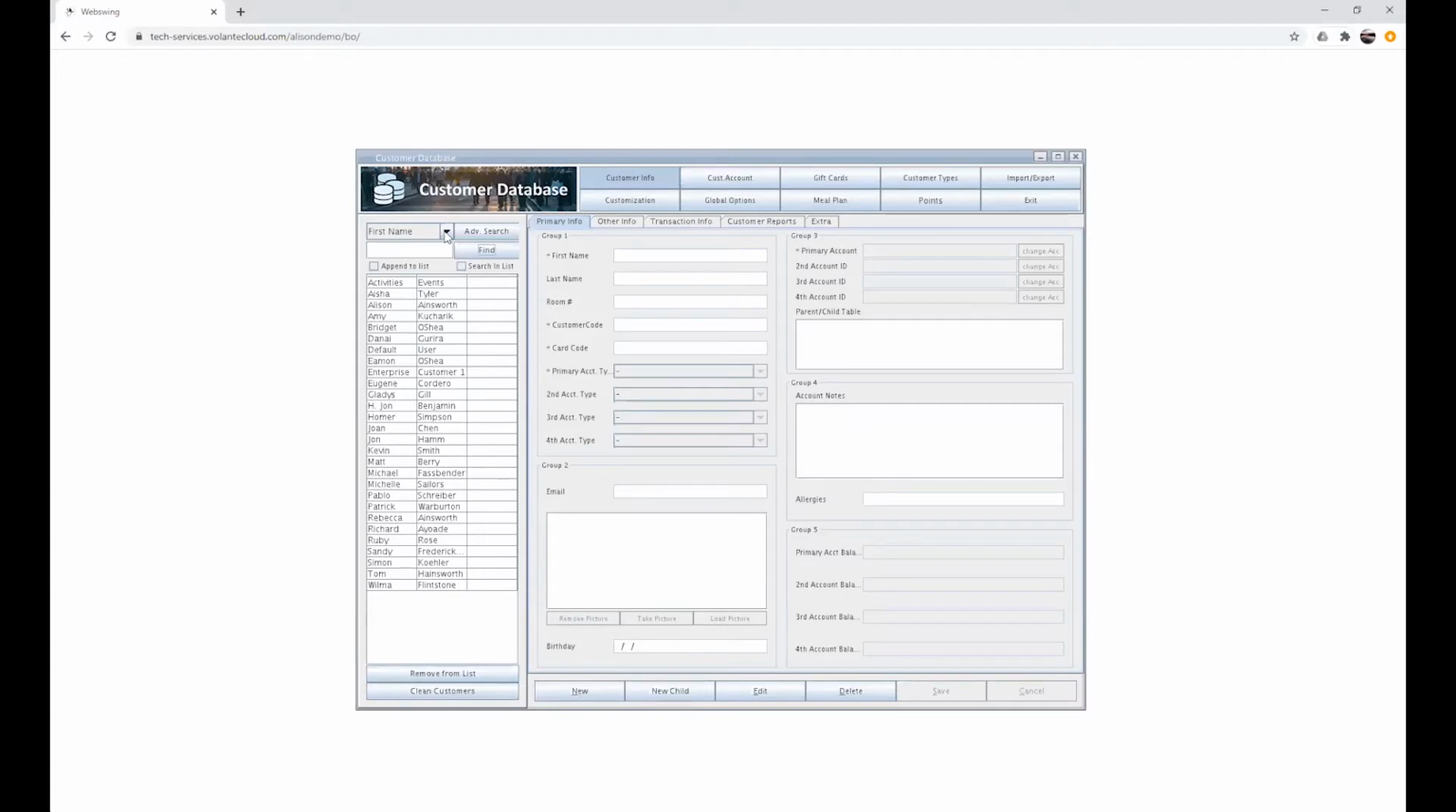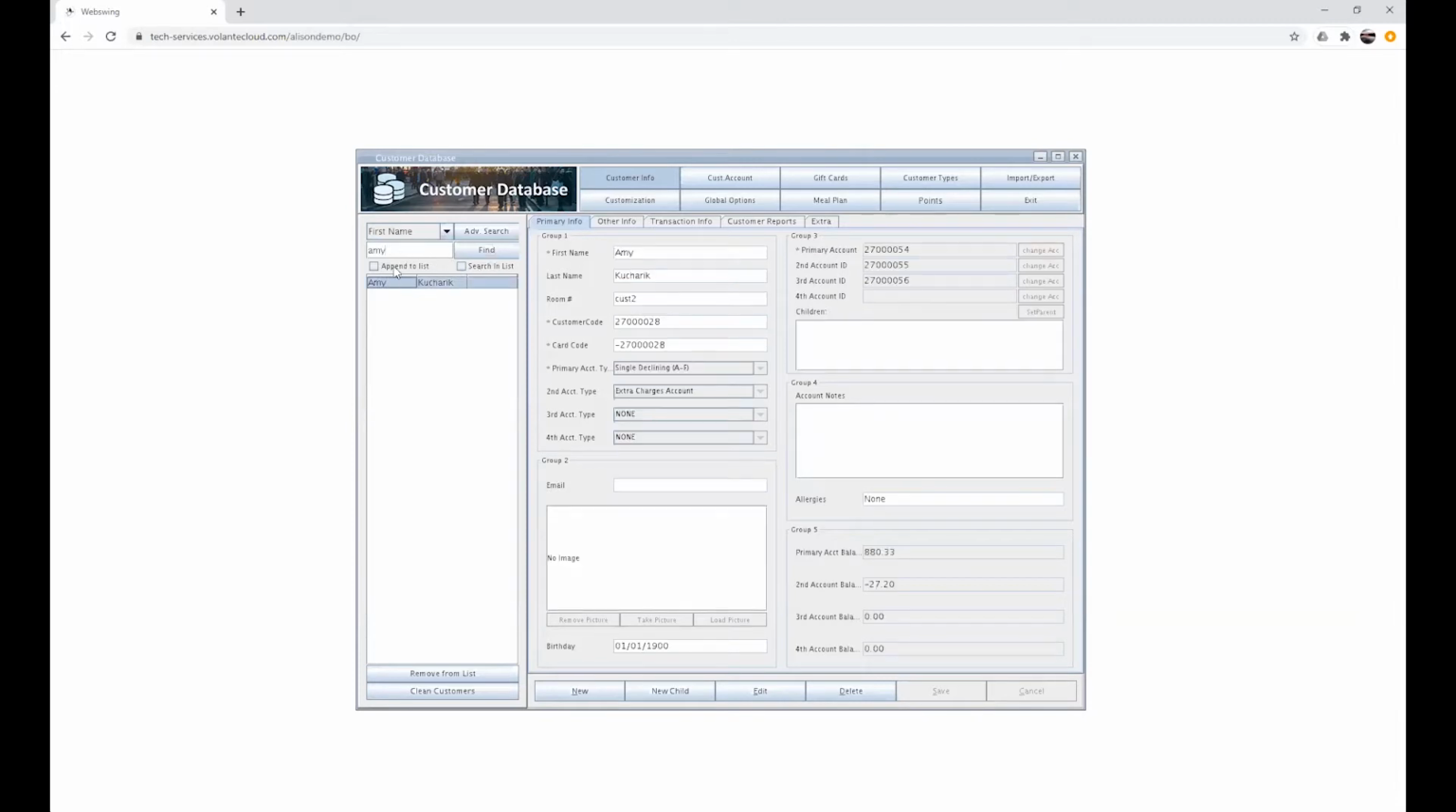I can also search by first name, last name, card codes or room numbers, or any other piece of information that's important to search by for your location. This is all configurable within our system. I'll go ahead and search by first name for Amy. As we can see, I've loaded up one customer that meets the criteria of Amy in the first name.